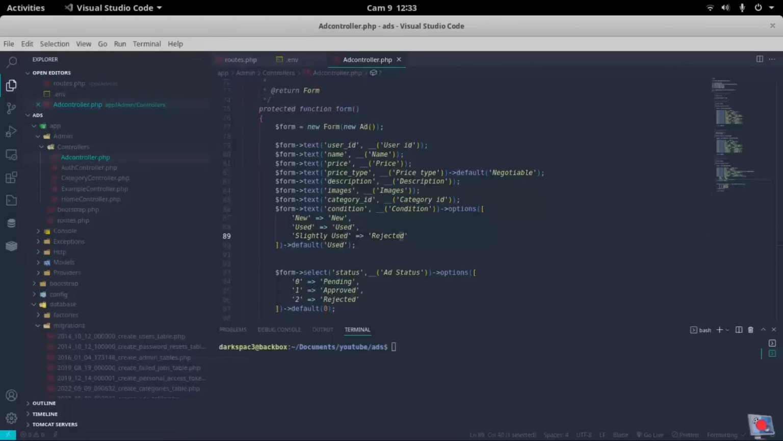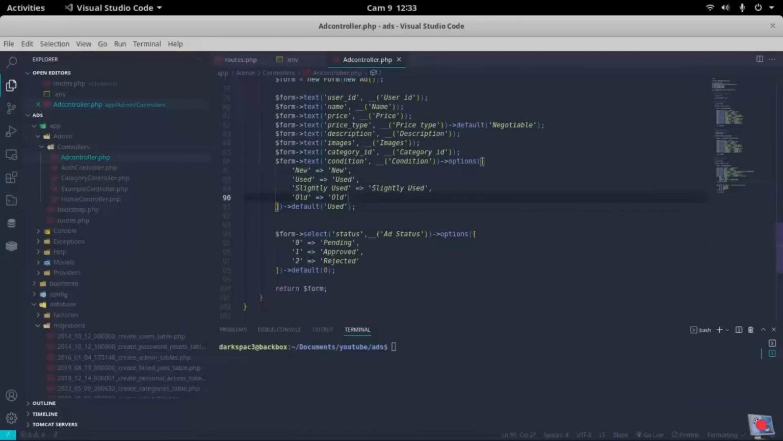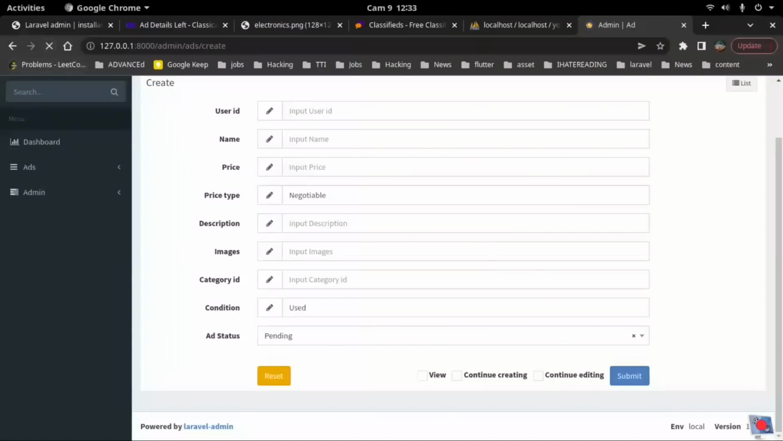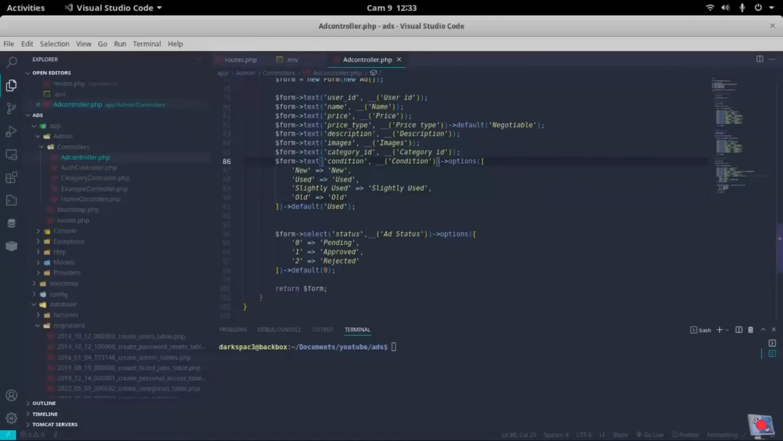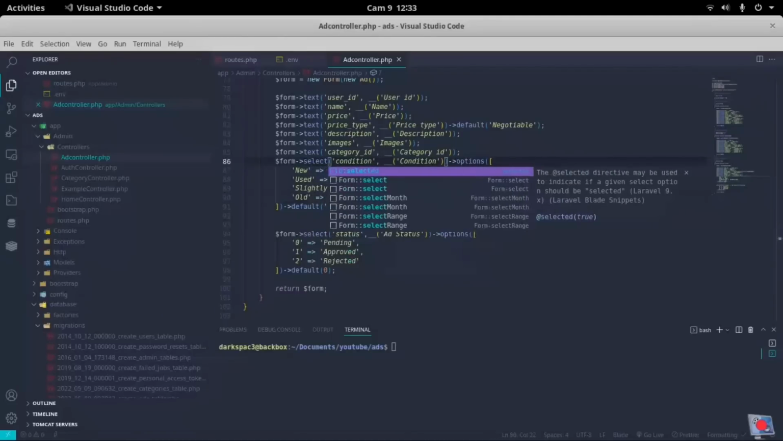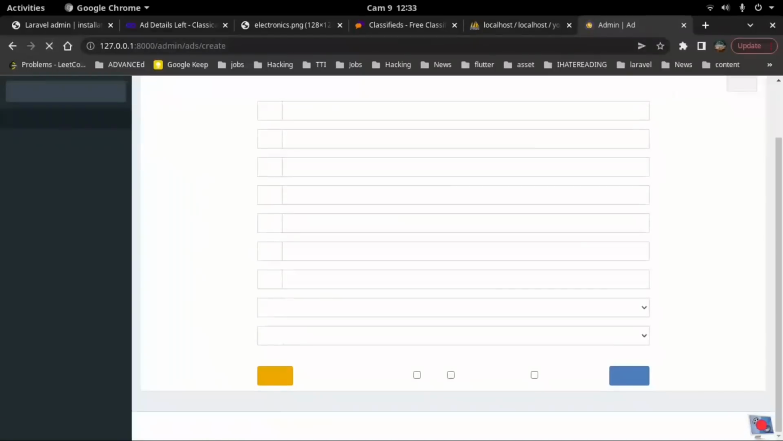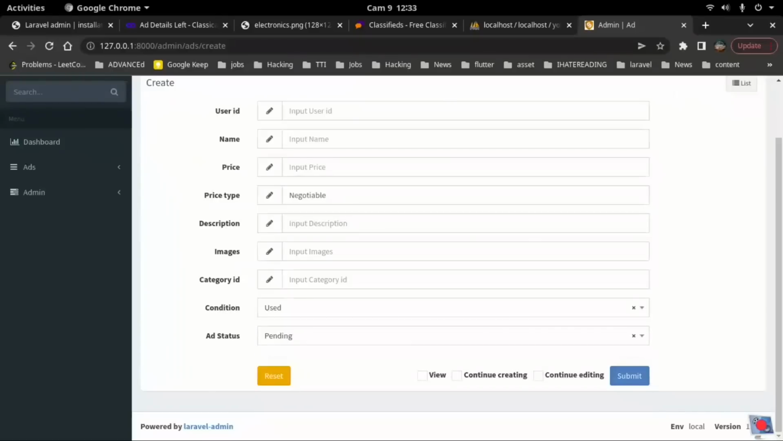I don't know how slight is slightly used. It can be a debate. Slightly used. Then lastly we need to have what we call old. Do we need anything else? No. Let's leave default as used. Okay, so if I refresh here, things are working as expected, but not as expected because I don't have a select here. Now things should work as expected. So I have a condition here, used by default.